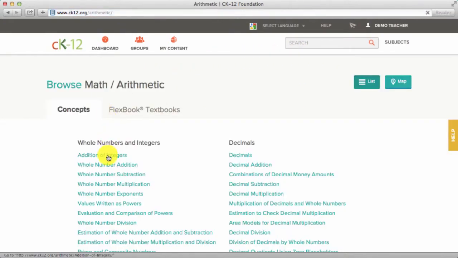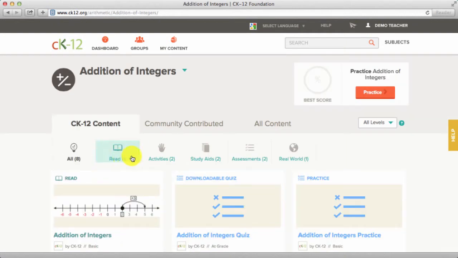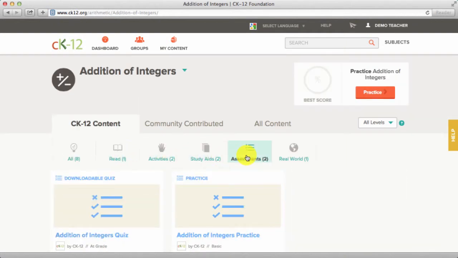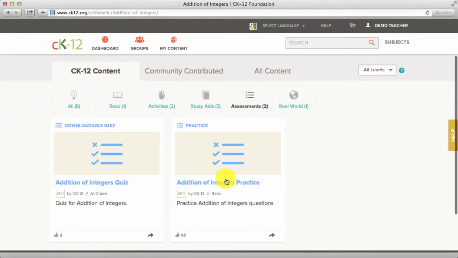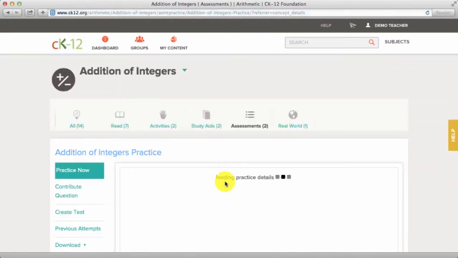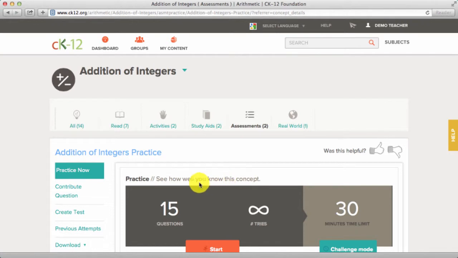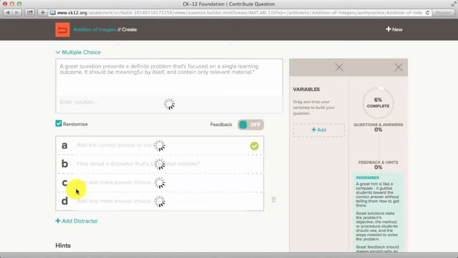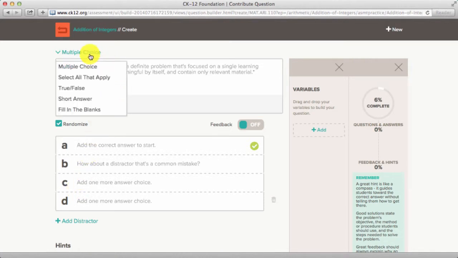Pick a concept. Click on Assessments. If this concept contains a practice, select it. On the left-hand side, click Contribute Question. Click on Multiple Choice to reveal available question types.